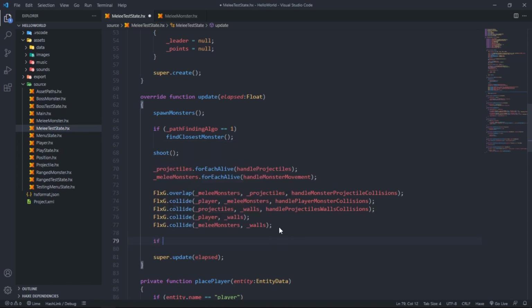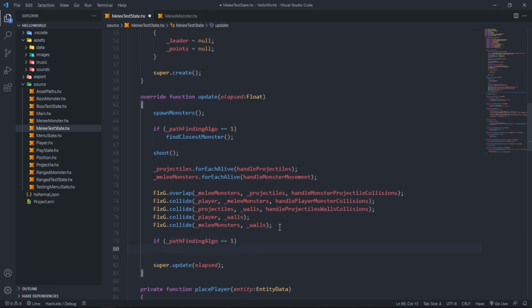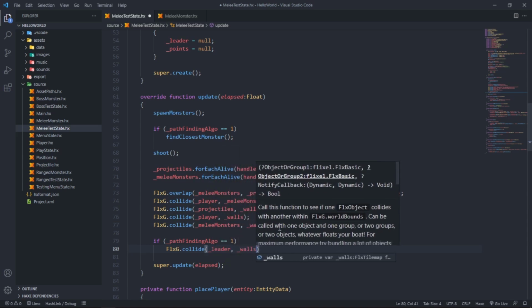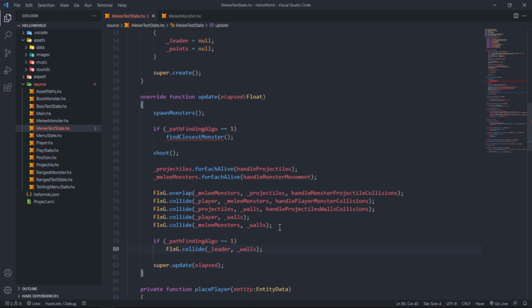And also I tried saying pathfinding equals 1 and then FlxG.collide leader and underscore walls. So you'll see why I try to do this. Even though we have collision detection for melee monsters and the walls, the pathfinding algorithm kind of overrides it and just says no, we said follow this path, we don't care if there is a wall in your path, just teleport through the wall. Who cares about collision detection? Which I found pretty funny.